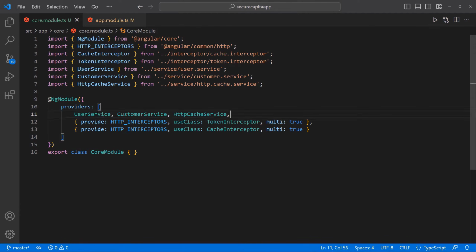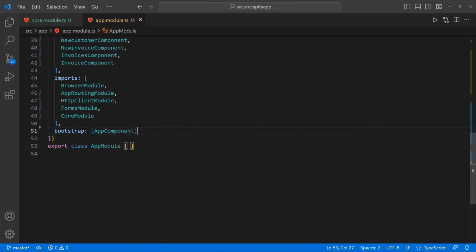That's the only place where the service is being used. But that's not the case for us because we're using this user service in the home page and other places. So I'm just going to keep it here. And the same goes for the customer service and the cache service. So in our case, all the services can be put in the core module because they're being used throughout the entire application. Okay, so that's the first thing, creating the core module.